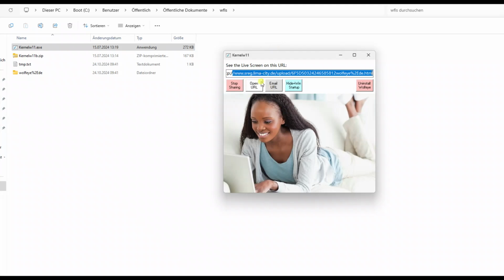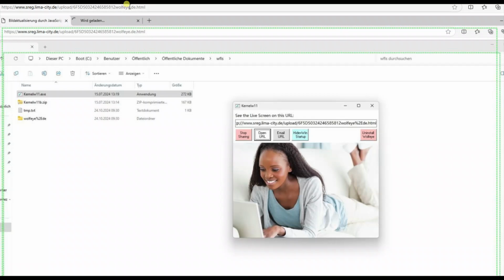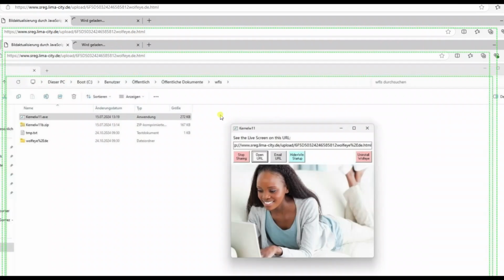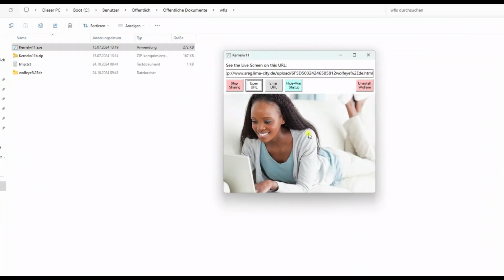And to demonstrate it, the software has this white button that says Open URL. Of course, you will never need this button. I just open it here and you see how it does it. It has opened the browser and opened this URL, and basically it's making a screenshot every 2 seconds.